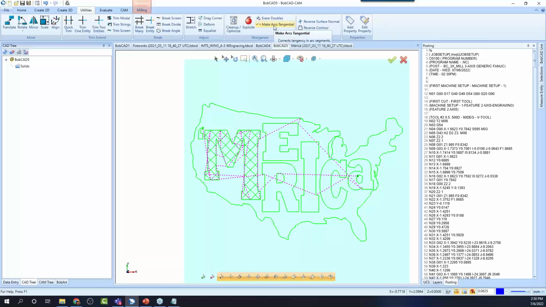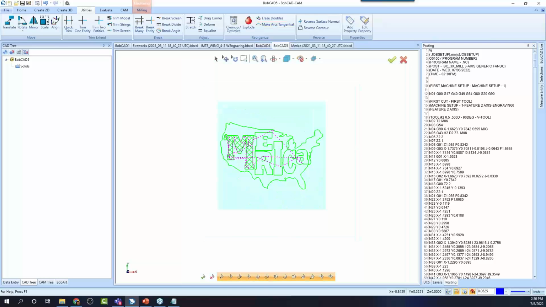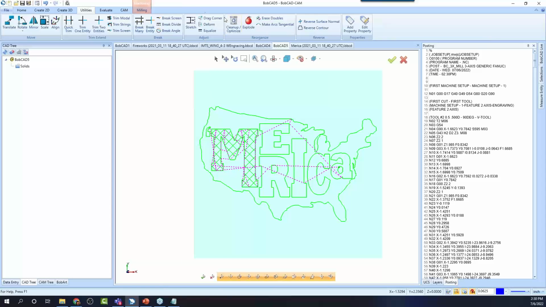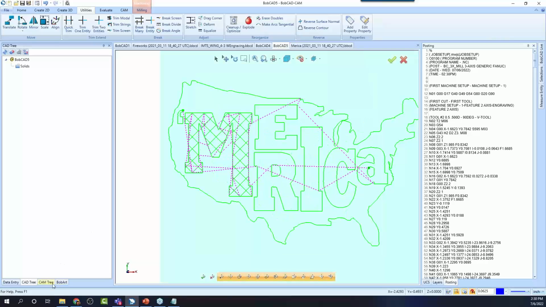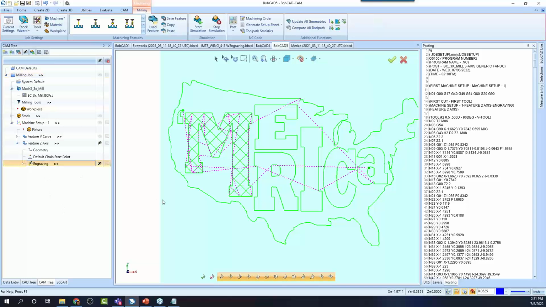There are some other tools here: make arcs tangential and erase doubles. Cleanup and optimize does a number of different things, so I generally use this one. But when working with images in the vectorization process, it can sometimes be very helpful to use make arcs tangential to update and clean up your geometry. But the main focus here would be cleanup and optimize. Again, we talked about using hatching to add patterns into the work.